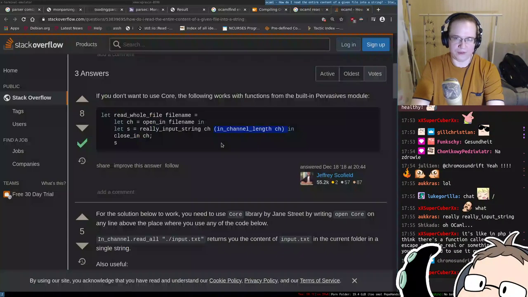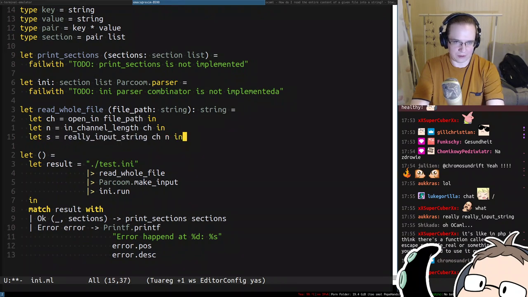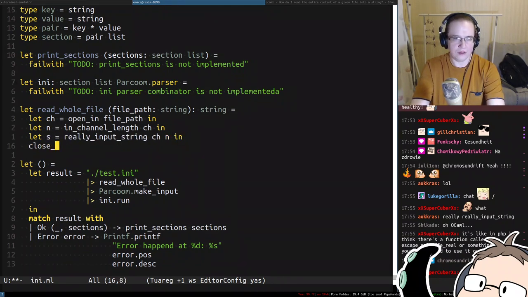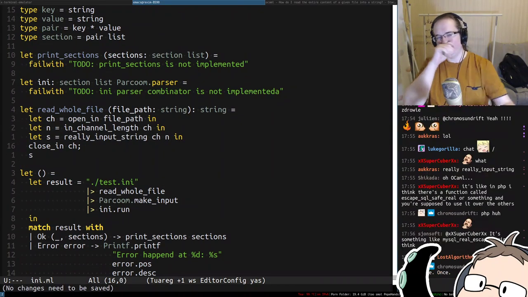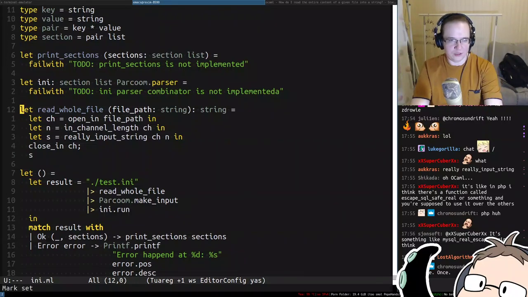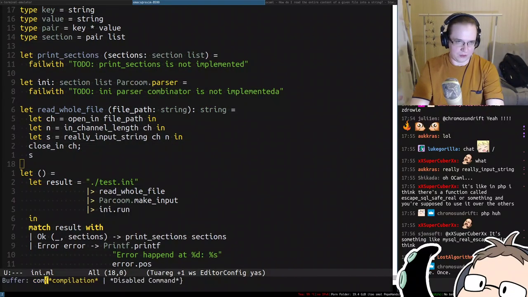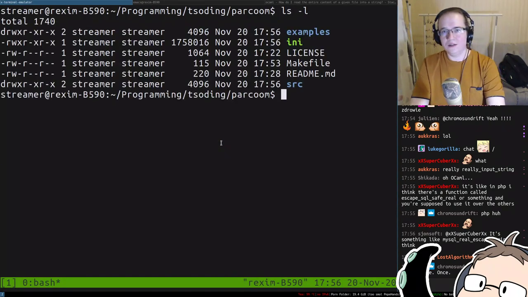You provide ch and you provide the size, and it's quite important to actually first close the opened file, close that channel, and only then return what you read. But pretty much this is it. This is pretty much the function that reads the whole file. Let's see if all of that compiles. It seems to be compiling quite nicely.